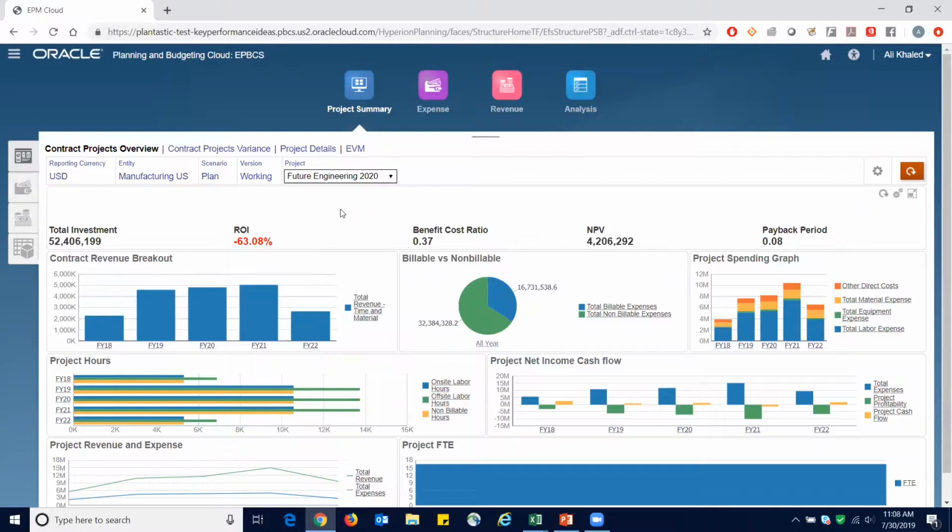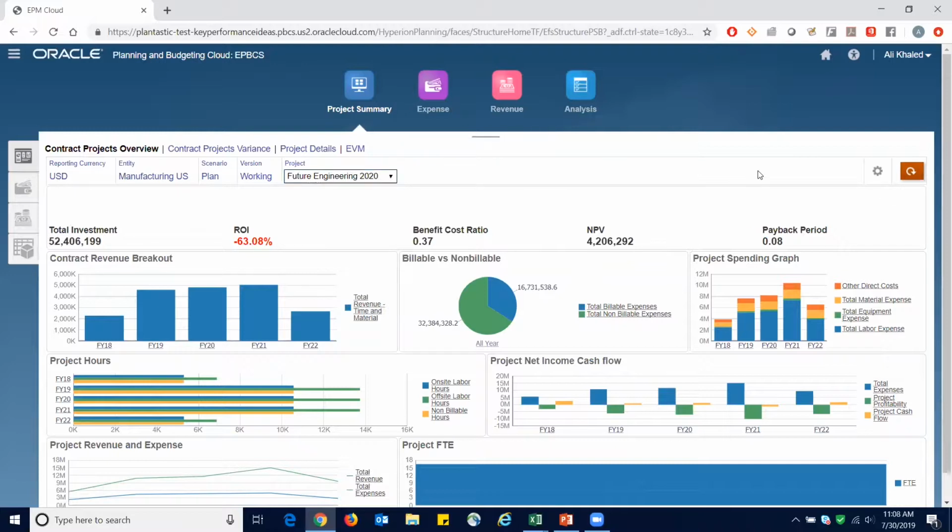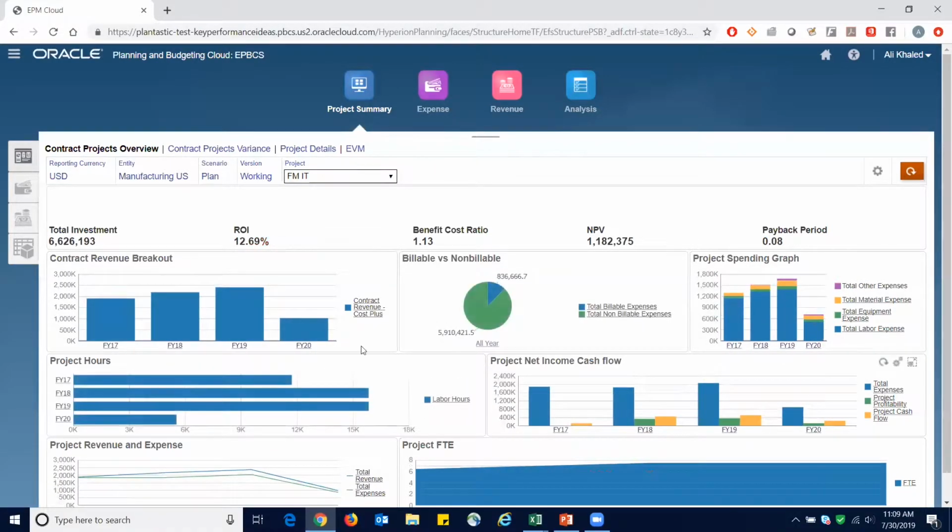Now the other thing I should point out is the fact that here we're only looking at contract projects, whereas if we want to look at indirect projects, we'll select the second tab, or capital projects, we'll select the third tab. And we'll get to that in just a second. So when we select this projects drop-down menu, all these projects are only going to be contract projects. And so, for example, let's select Future Engineering 2020, and let's select FMIT and hit go, and we'll see these dashboards change to reflect that.